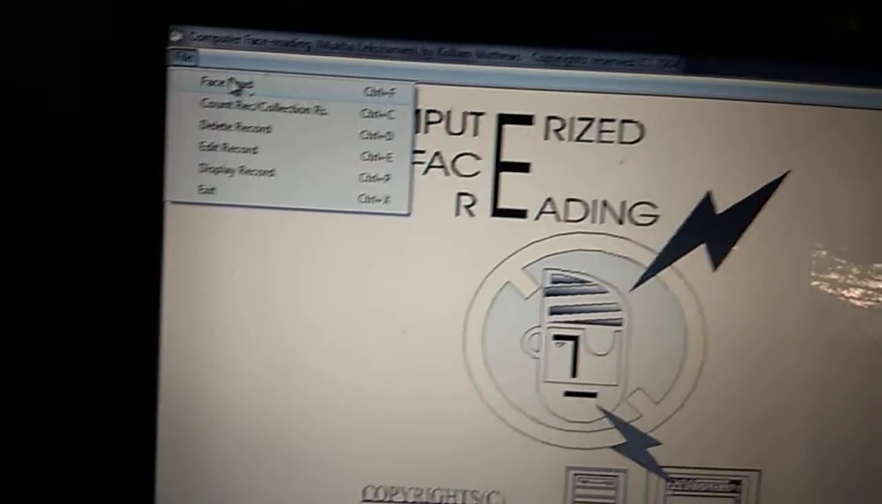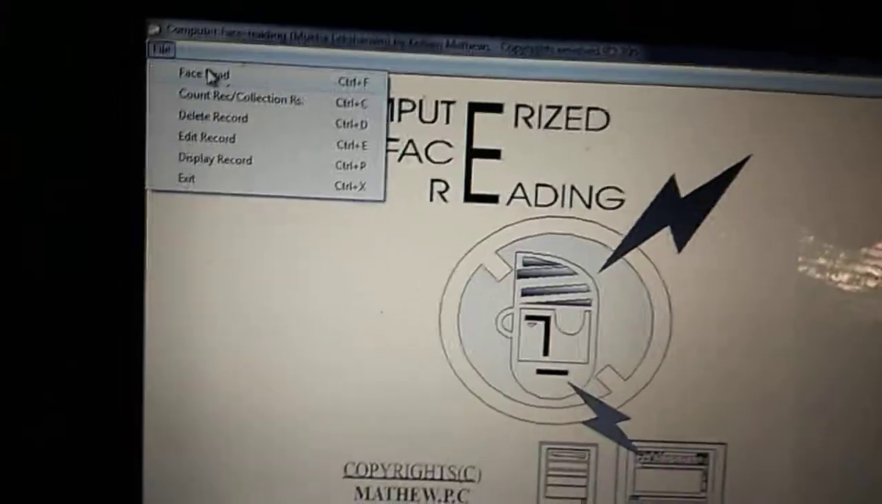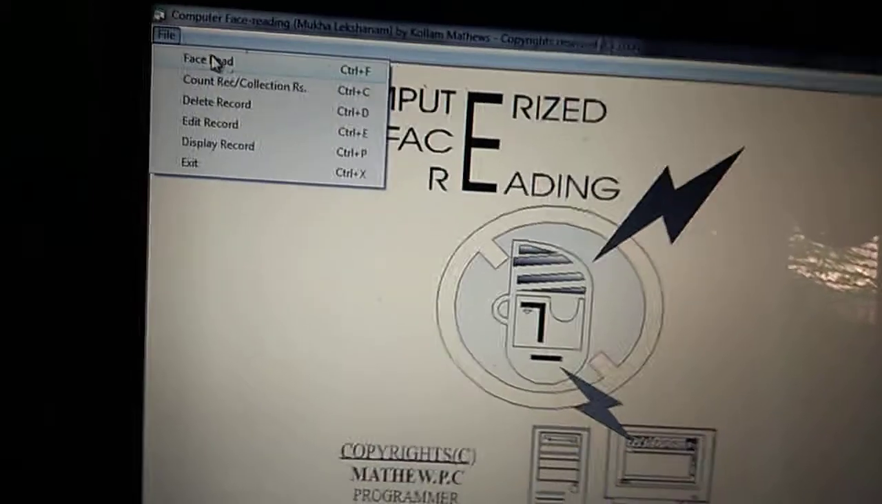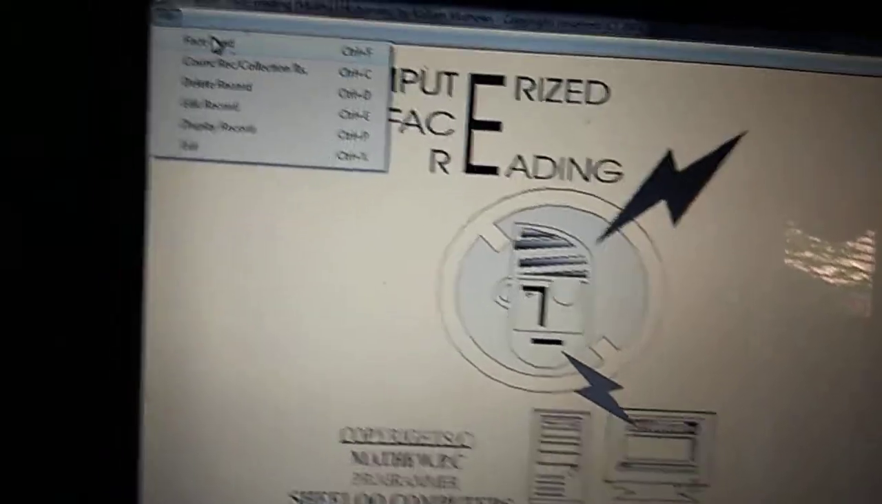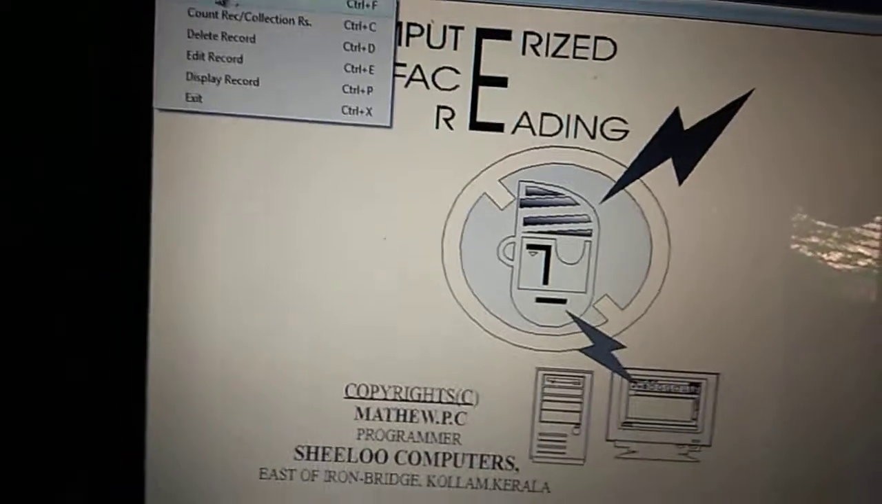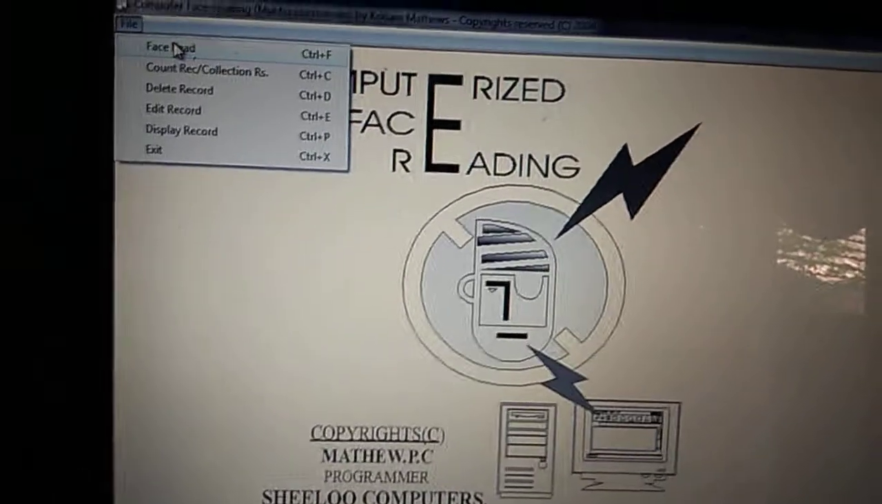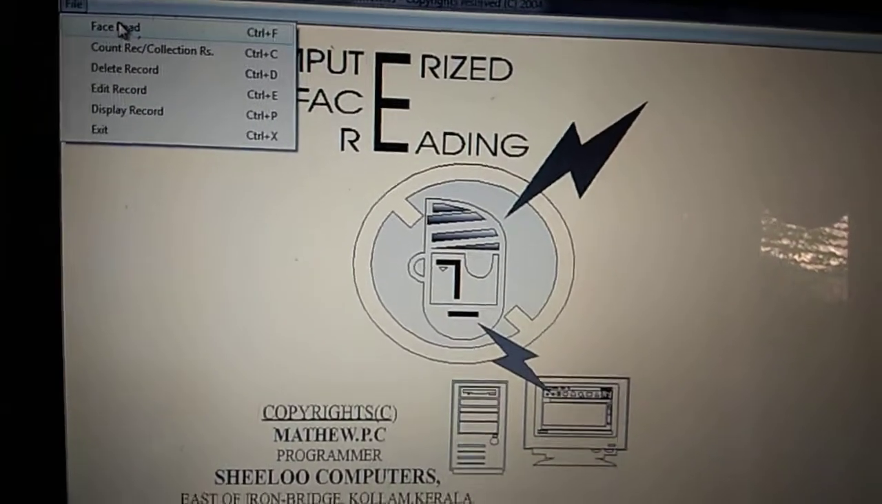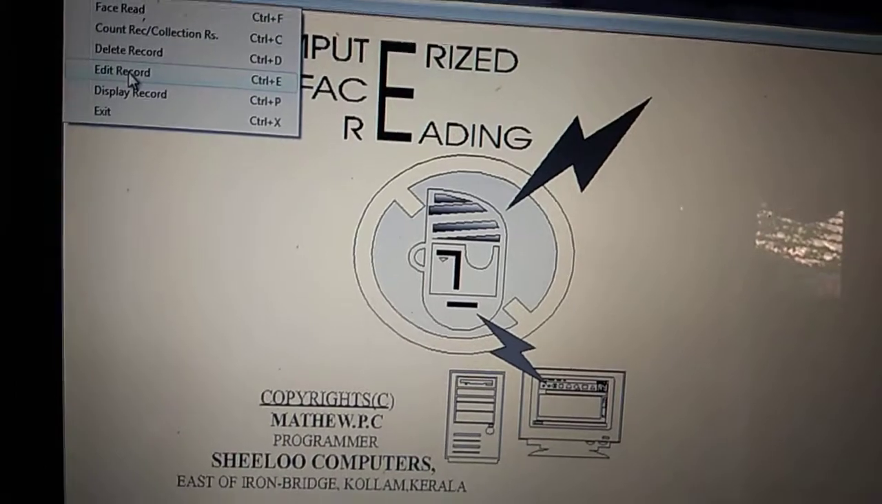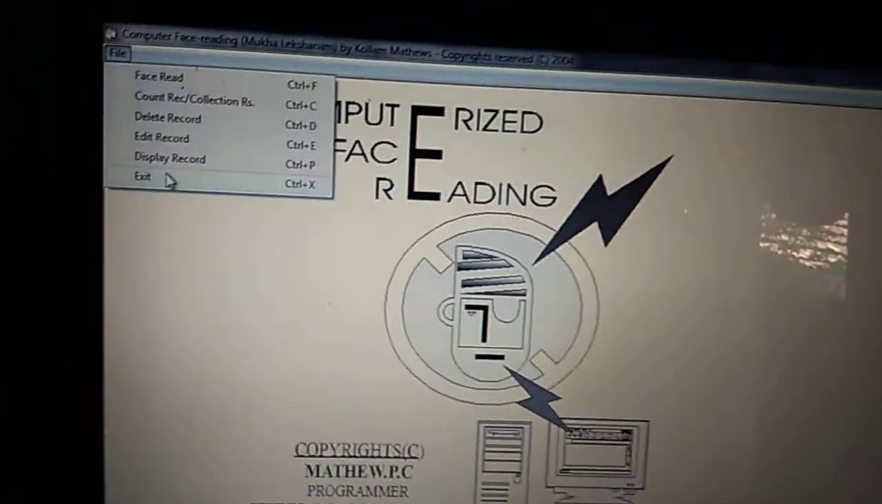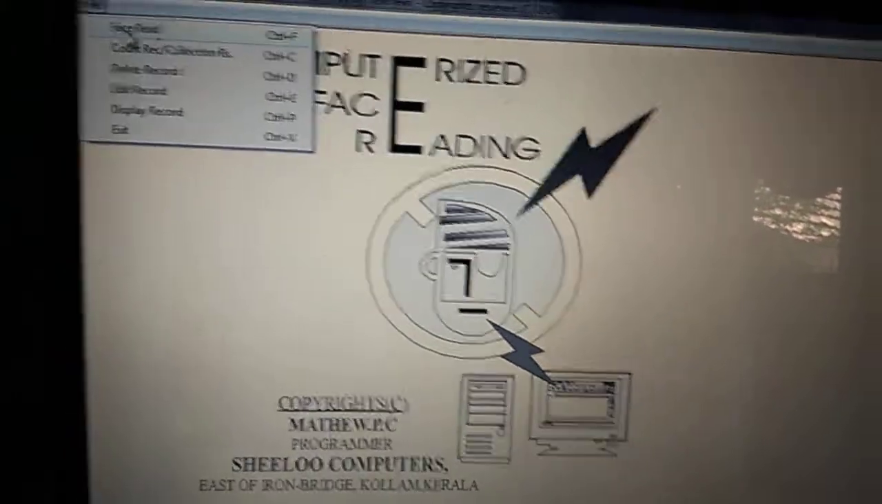And also, if you are running a shop or something and you want to use this software, you can go for the count, record or collection, how much you earn daily. You can delete a particular record which is stored of a particular person. You can edit a person's record or display a record and exit from the software as well. So go to the face reading.